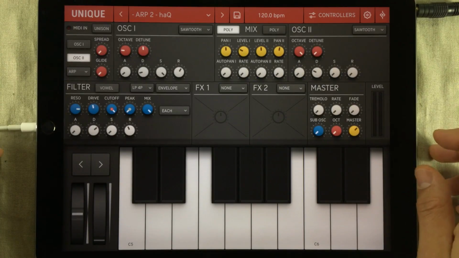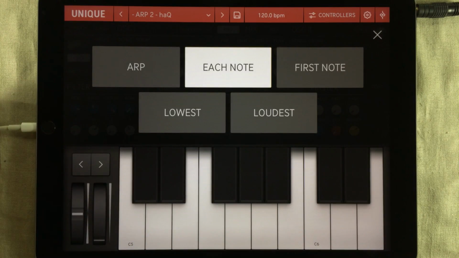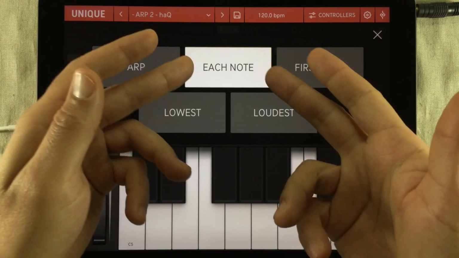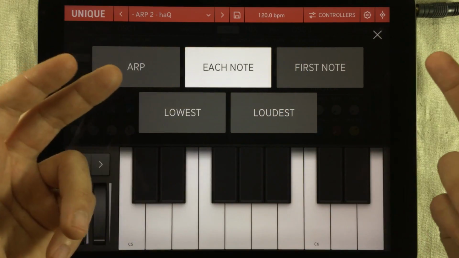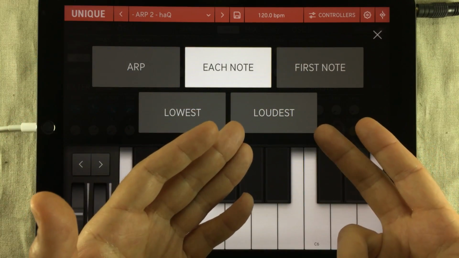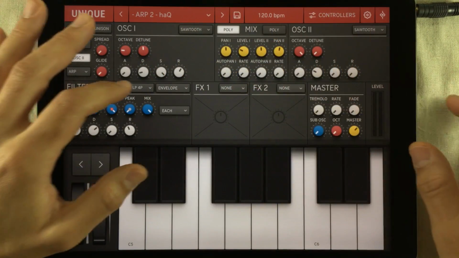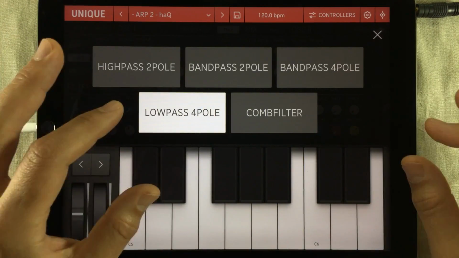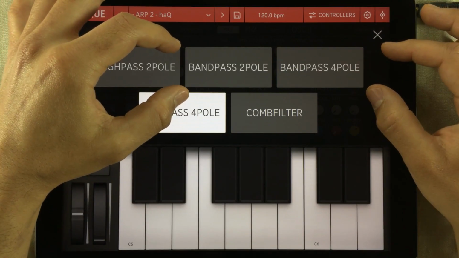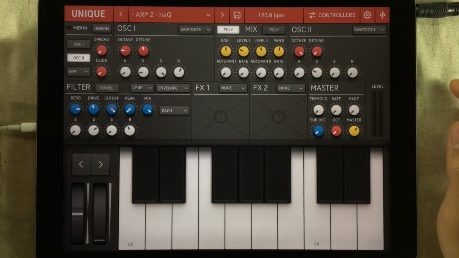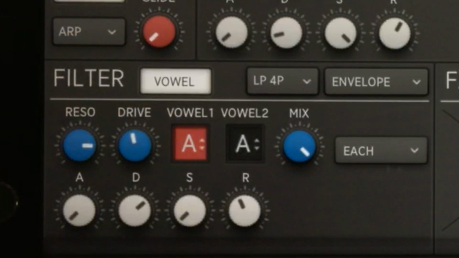Now, the filter function has a similar thing right here. So you can get the filter to be triggered by the arpeggiator, each note, the first note played in the chord, lowest note or loudest note, which is pretty awesome. We're gonna stay in the filter. The filter has various filter modes. Now, I wanna highlight that the bandpass 2-pole and 4-pole filters are perfect to be used with the vowel setting.